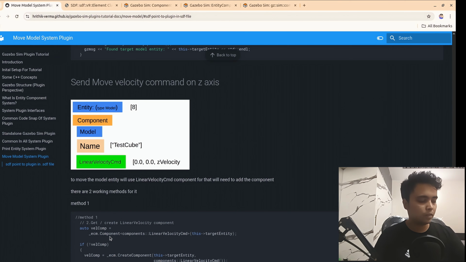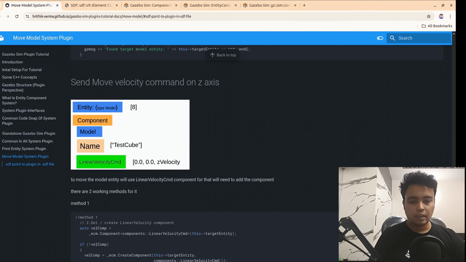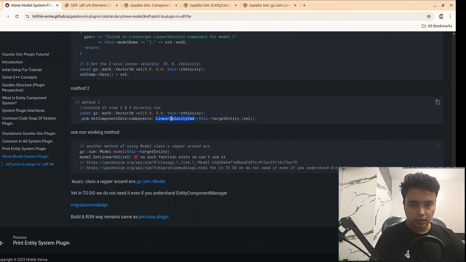So basically, if earlier this value was, let's say, 0 0 0, then every instance we create the component again, then we assign 0 0 0 and, let's say, 0.5, and we do it every other instance. We again do the same, because the component doesn't exist, so we have to do this. And if you go down over here as well, it is also doing the same thing.